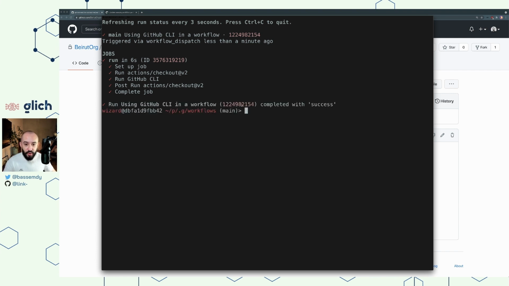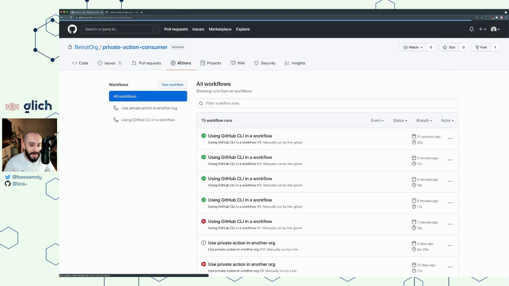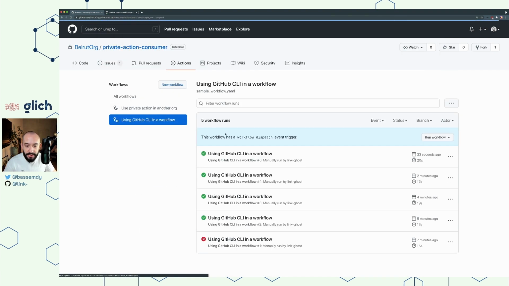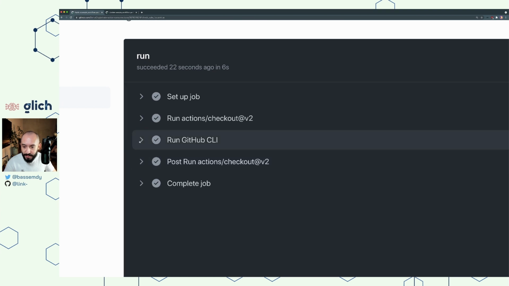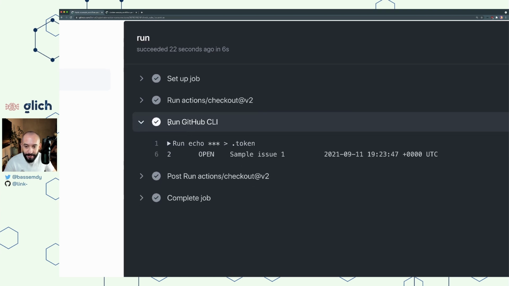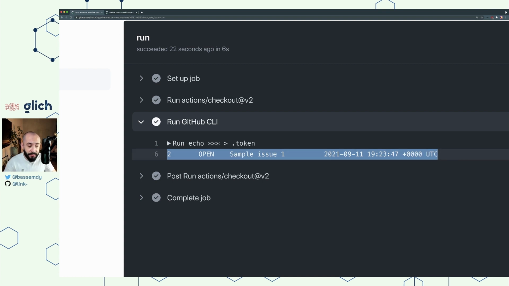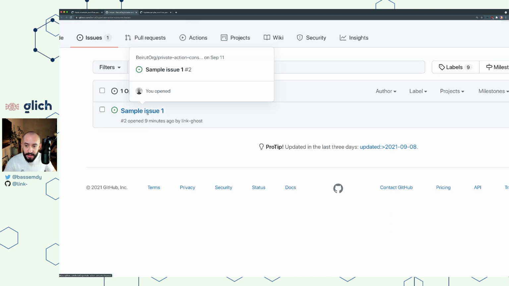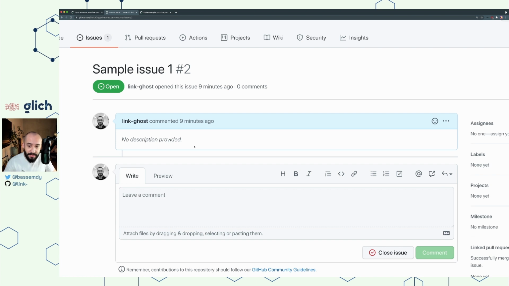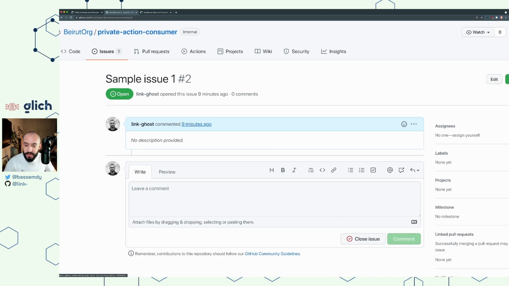So now with this run complete, I'm going to show you the outcome of these in the browser itself. So I'm going to go to the Actions tab, and if I click on the latest workflow run using the GitHub CLI in a workflow, if I click on this one, you will see that all of the steps ran successfully. And if I expand the Run GitHub CLI, you will see here that it has retrieved the list of issues that I have in the repository. And for us to really confirm it, I'm gonna go to this tab right here, which shows that I have one sample issue which has an empty body, and it was created around 9 minutes ago.